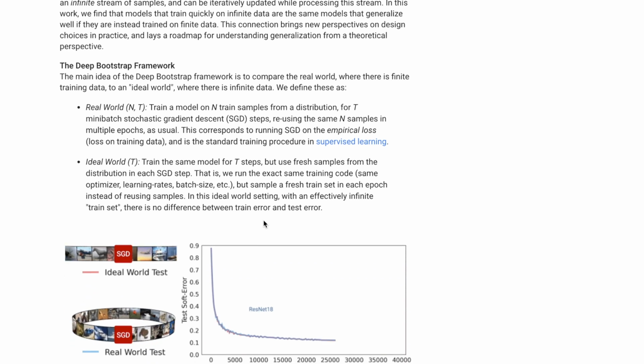So the idea is that instead of thinking about generalization as comparing the error on your training set as well as your testing set, we're going to compare it between the real world setting and the ideal world setting, or more particularly where we repeat data batches compared to where we have an infinite data stream.